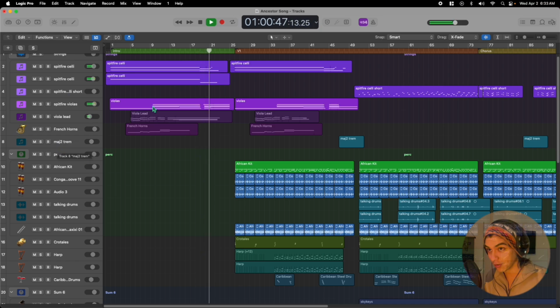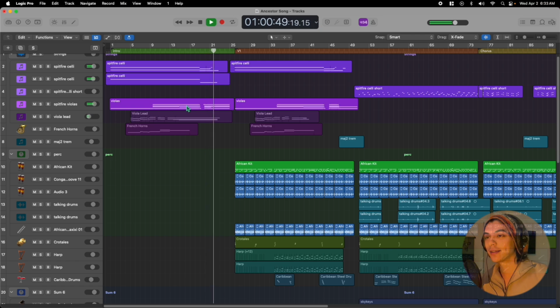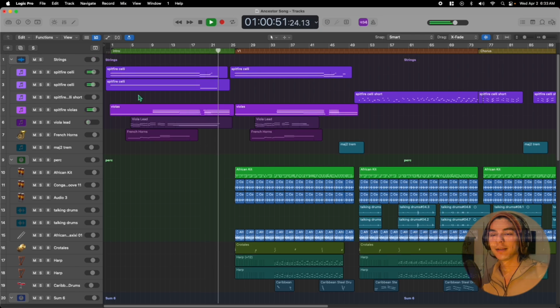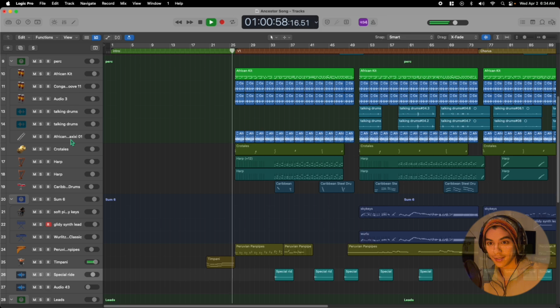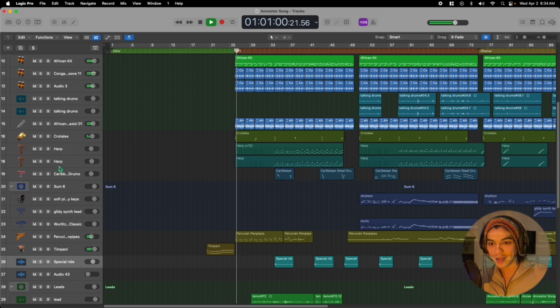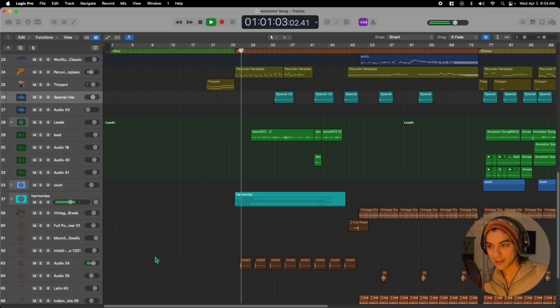And then the low cello going on the 5. It's really nice there. Swells with the timpani roll. Oh man, that gong hit is so nice.